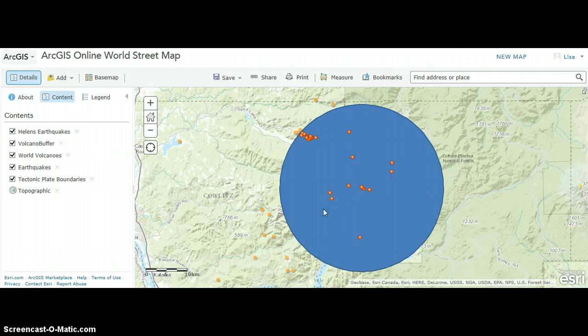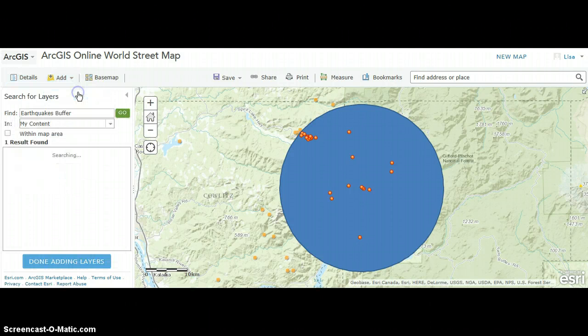Perhaps it will be interesting to know if there are any towns near Mount St. Helens. To find out, we need to add another layer of the North American towns and cities located within the 20-kilometer Mount St. Helens buffer to our map. This layer is located in My Contents. Click on the Add Data button again, search for layers, and as before, ensure the folder is selected to My Contents and that the box is unticked. Now type in Towns Buffer. And click Go. Add the layer and click Done Adding Layers.